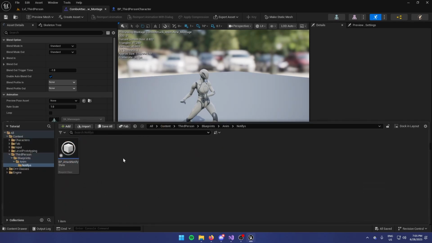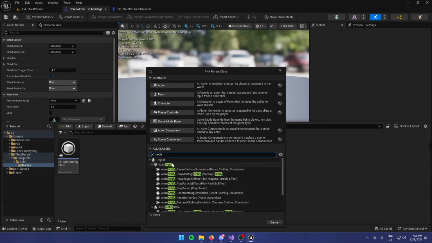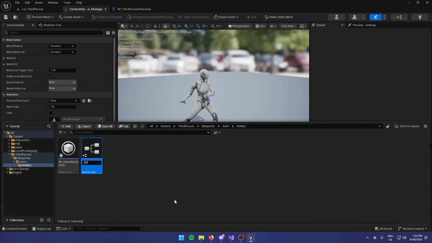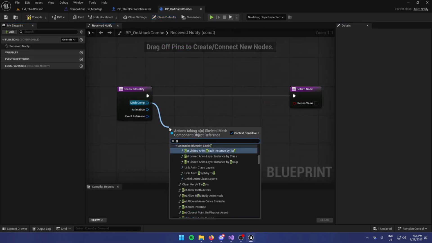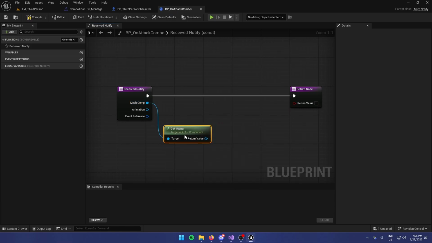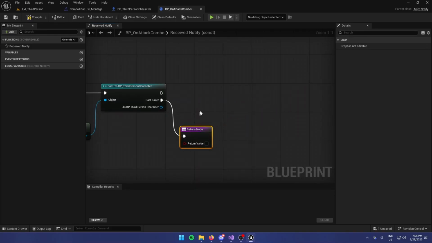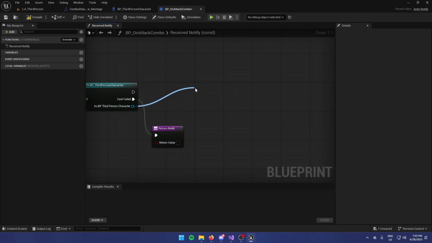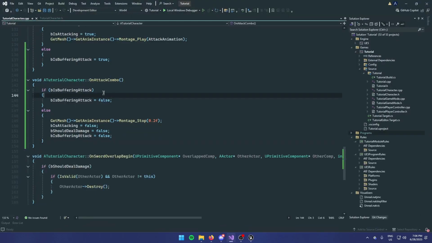Next, we're going to go into notifiers. Gonna create another blueprint class, search for notify. This one's gonna be a regular animation notify, and it's gonna be called on attack combo. And it's gonna be functions, override receive notify. We're going to get owner, and we're going to cast to player. Out of the cast, we want to return, and if it hasn't failed, we want to call on attack combo function, and then we'll tick the return node as it's been successfully called. This is just the function we have made here being called for notify.